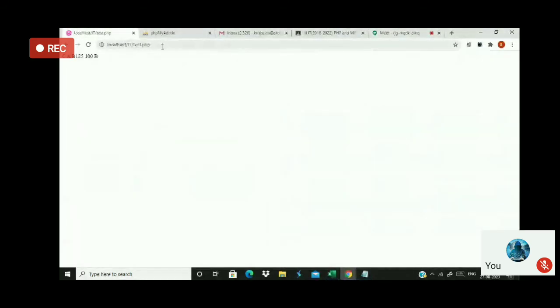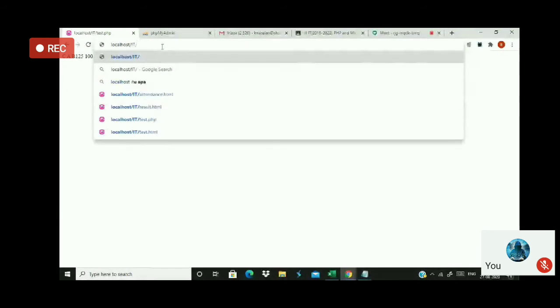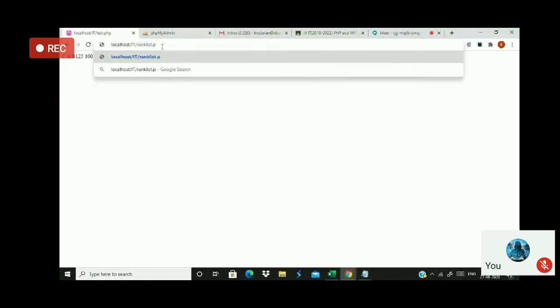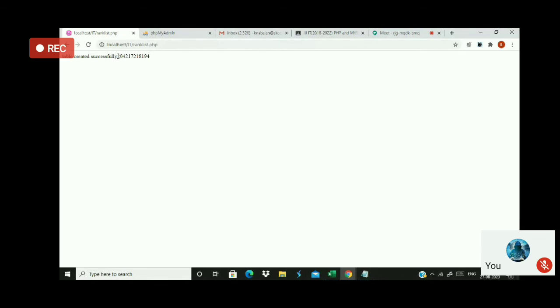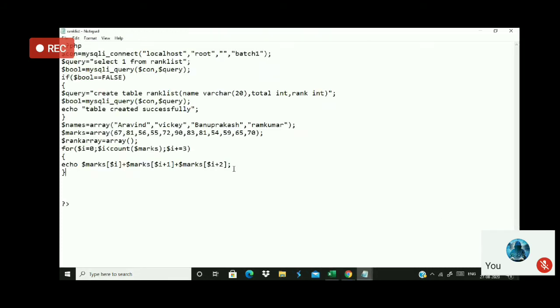So I just use rank list dot php. Now see here, the first total is 204, the second total is 217, the third total is 218, and the fourth total is 194. Can anyone tell me who is actually scoring the first mark here out of these 4 students? The third person, sir. Third person, yes. Bhanu Prakash is scoring the first mark. That means I have to put Bhanu Prakash's name on the first order.